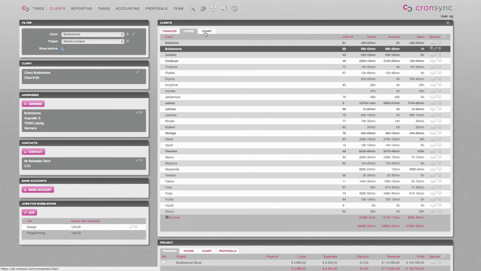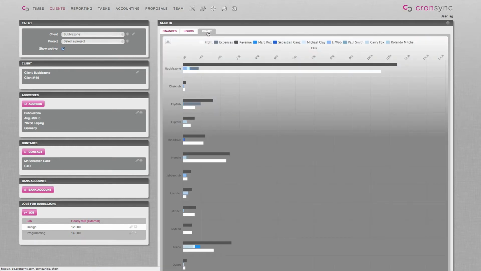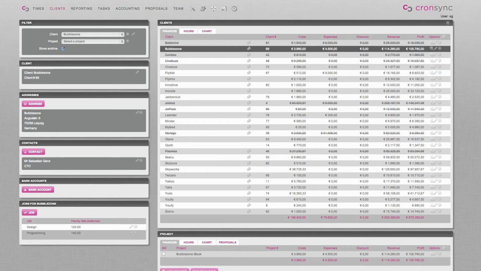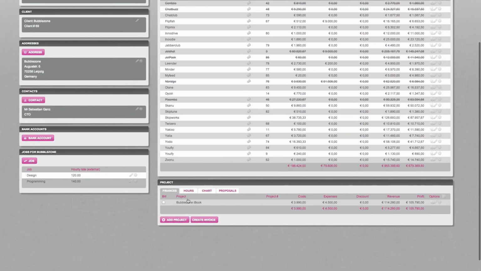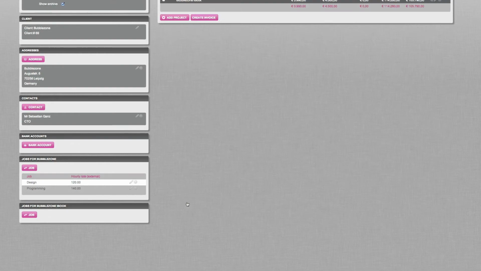The dashboard is split into Finances and Hours. Both areas can be reviewed by clients, projects, components, and tasks.